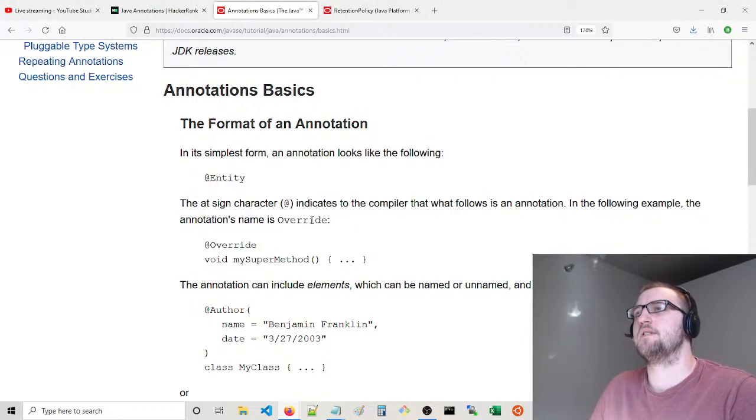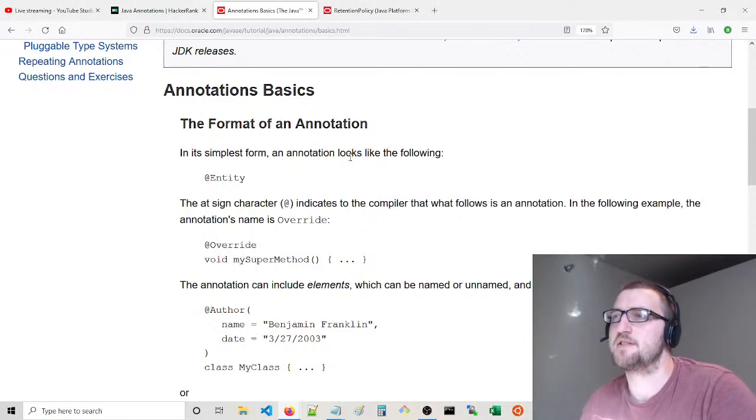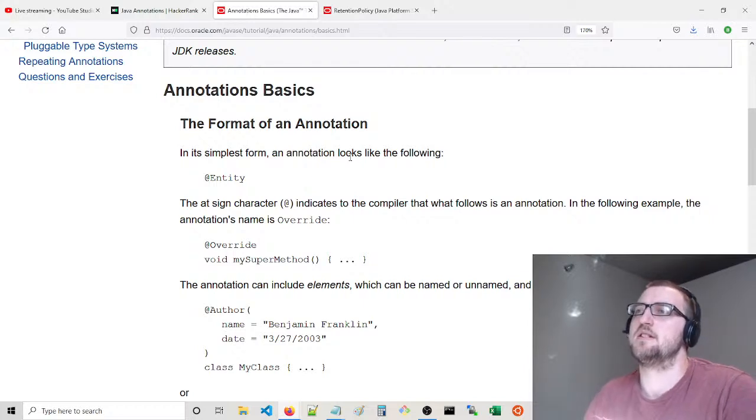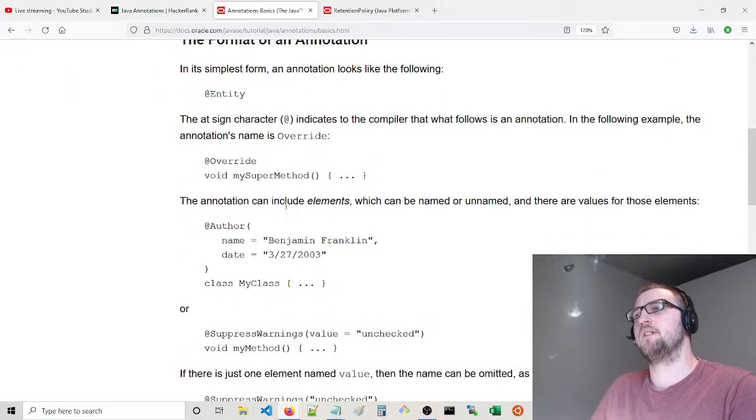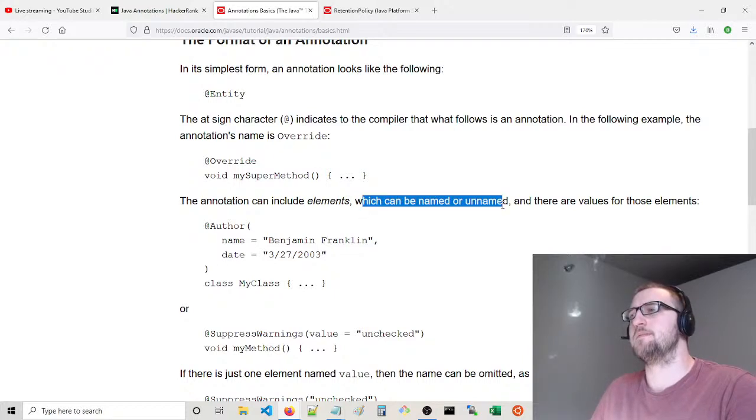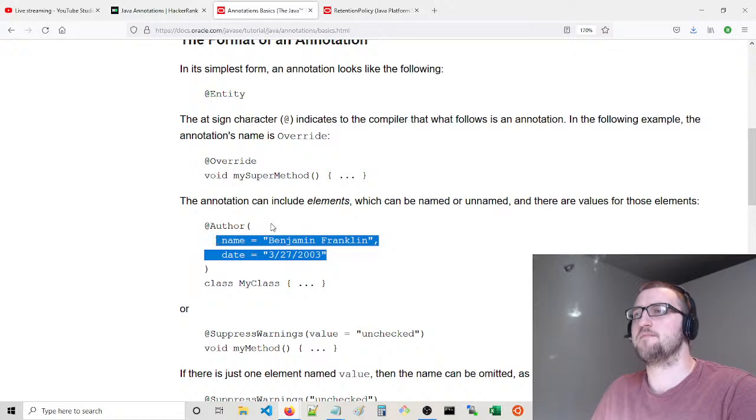Alrighty, so Annotations Basics. The format of an annotation in its simplest form looks like the following: @Entity. The @ sign character indicates to the compiler that what follows is an annotation. In the following example, the annotation's name is Override. Annotations can include elements, which can be named or unnamed, and there are values for those elements. @Author. Oh, I see. Okay, with commas. Yeah, that's how I did it before.